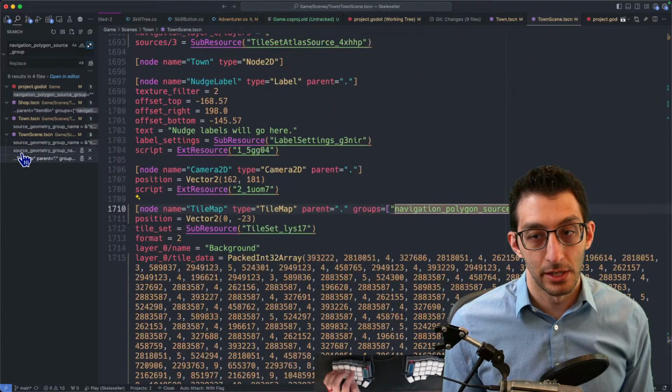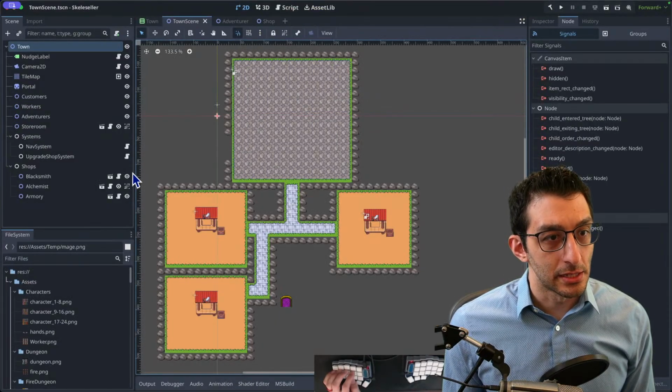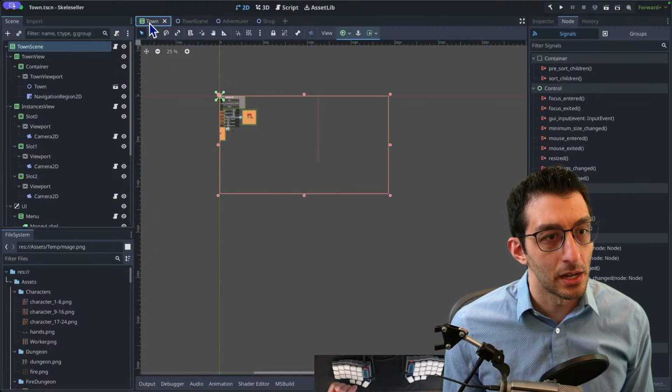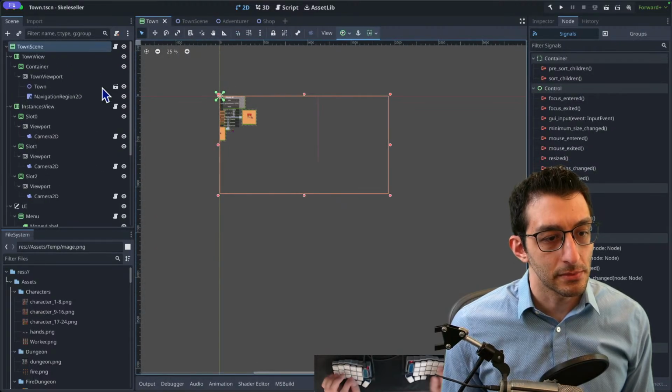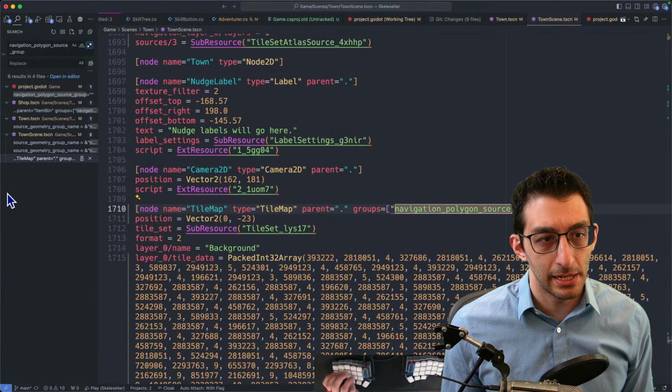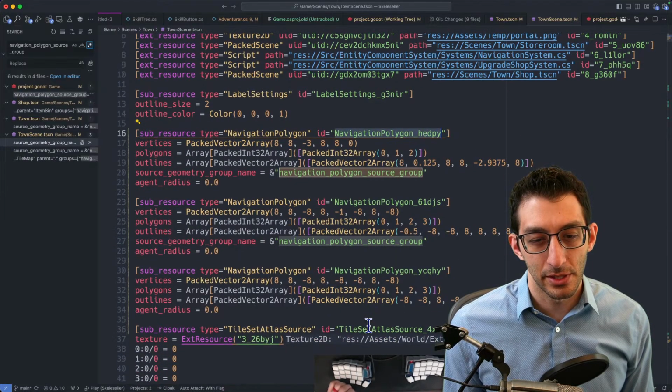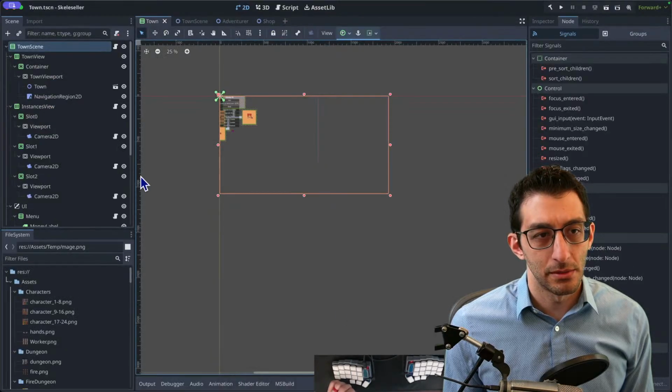Wait, something's wrong here. Why do we have so many polygons? Huh. Yeah, what was that about? Navigation polygon. These don't exist anymore. They're still being referenced though. That's weird. I wonder if that's what's causing these crashes. But yeah, they don't exist.